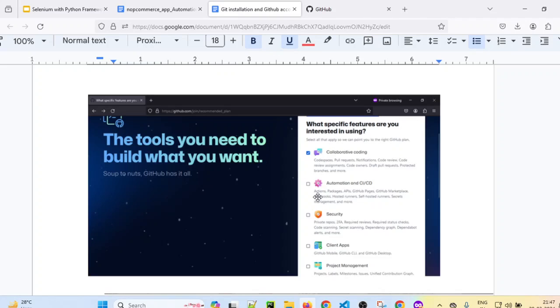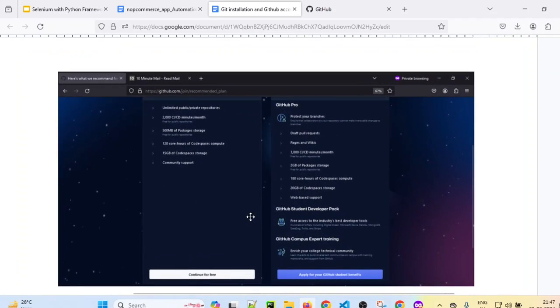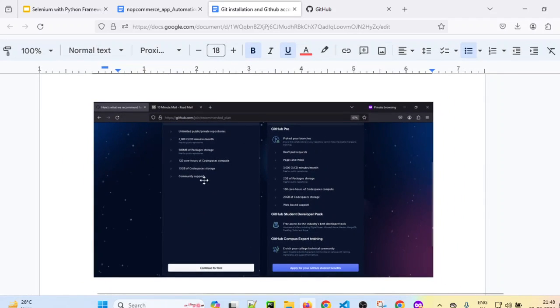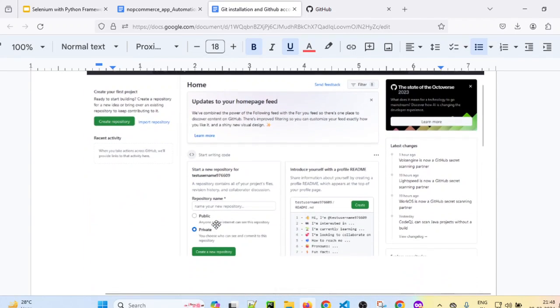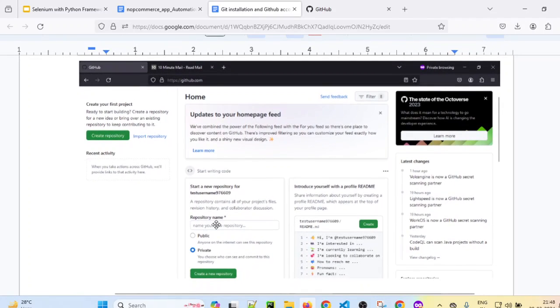Then it will ask again some options for the usage. You can just select the first option. Then it will ask you for two types of accounts. So it provides free accounts and some paid accounts as well, pro account as well. So you can simply select the free account. You can just select continue for free. So this is basically first time account creation for GitHub. After that your GitHub account will get successfully created. So you can see the screen will somehow look like this when you create your account first time.